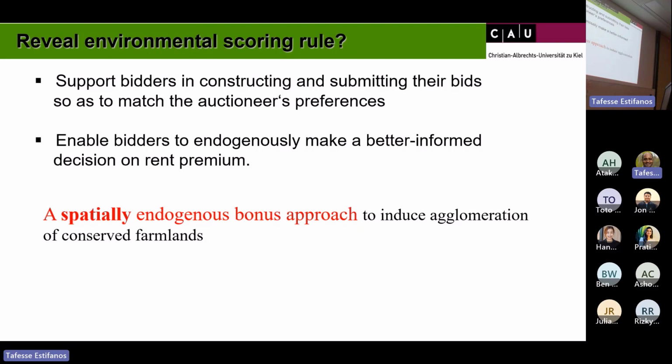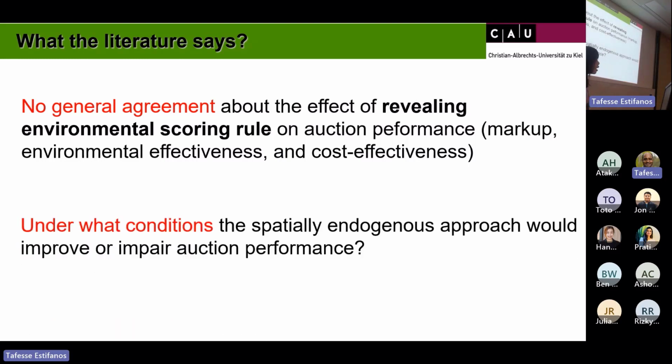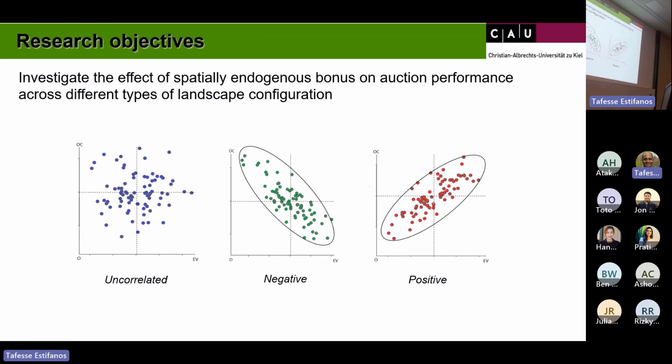Okay, so let's continue. When we looked into the literature on the spatially endogenous bonus approach, we found very scant literature on the performance of this kind of endogenous approach. And it's very interesting that we found no agreement about the effect of revealing environmental scoring rules in general and revealing spatial environmental scoring rules. Only 2 papers look at that, and they didn't reach any consensus on auction performance with the inclusion of this endogenous approach. So this expresses the need for elucidating the conditions under which the spatially endogenous approach could improve or impair auction performance.